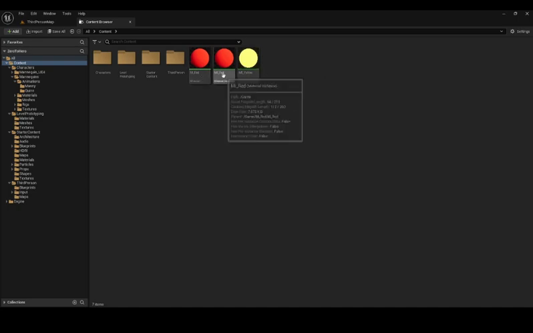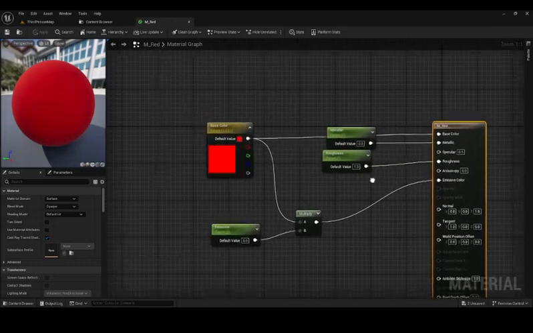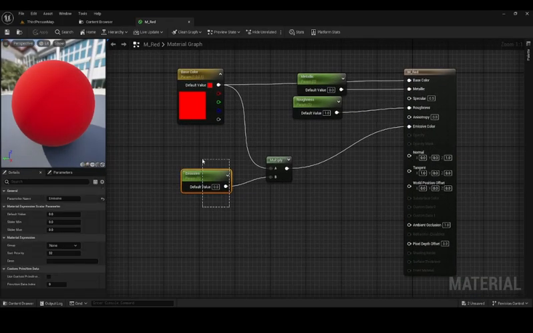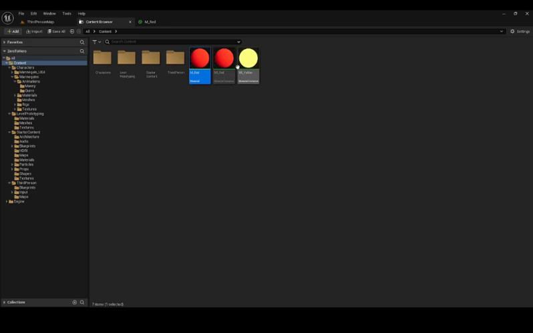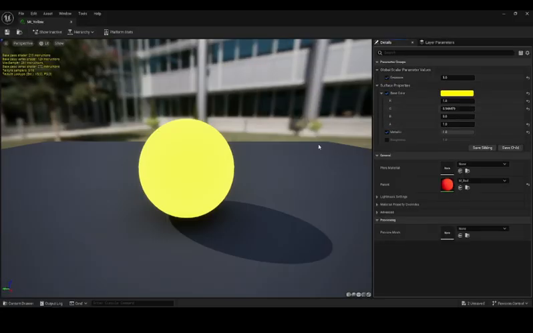But yeah, this is a good practice to do. Make material instances from a base material and make some parameters in your material so you can customize them in your material instances. So yeah, that's it about materials and material instances.